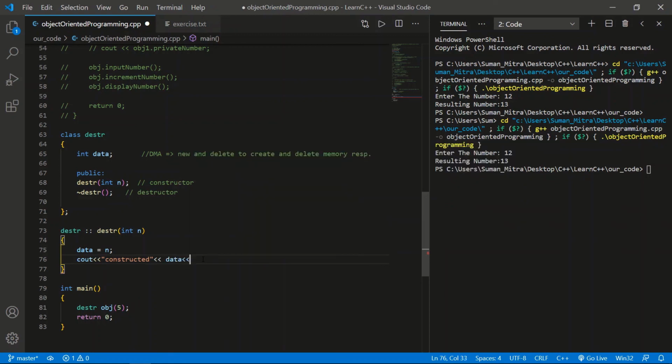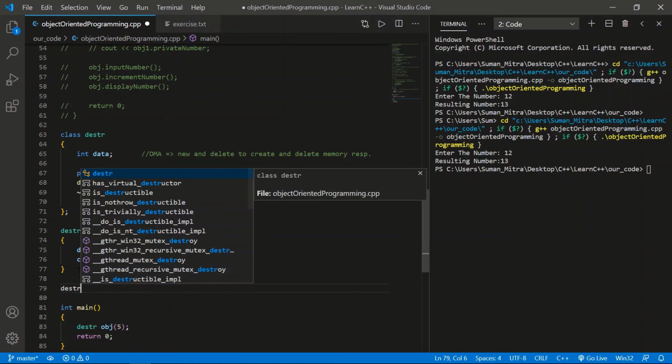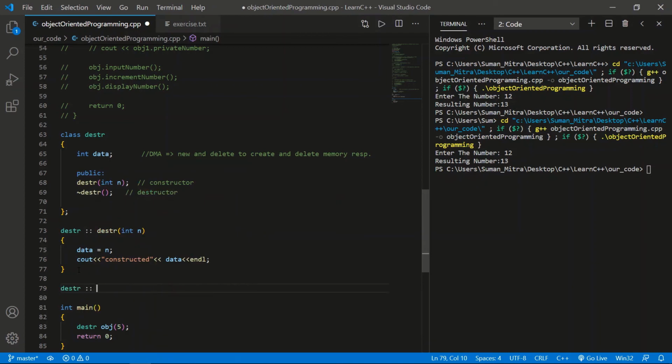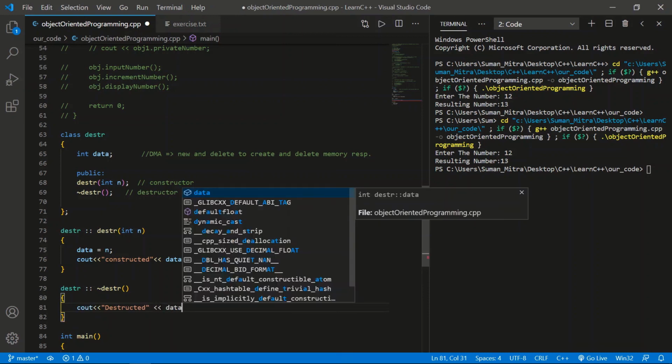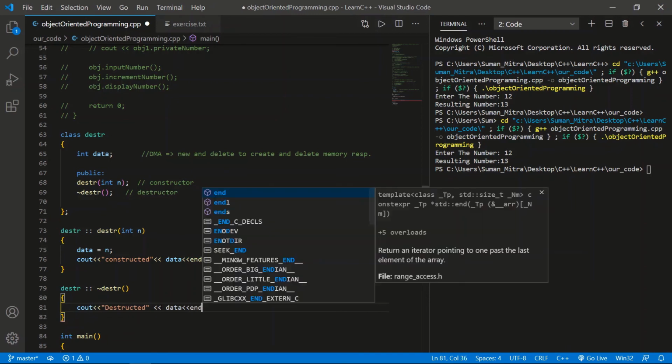Okay, and just endl so that it looks good. And for the destructor, we'll write the return type, the class name, the scope resolution operator, and we use this tilde sign. Okay, let's comment out dstr and the parenthesis, and we'll just write cout destructed, and we'll just write data and endl here.